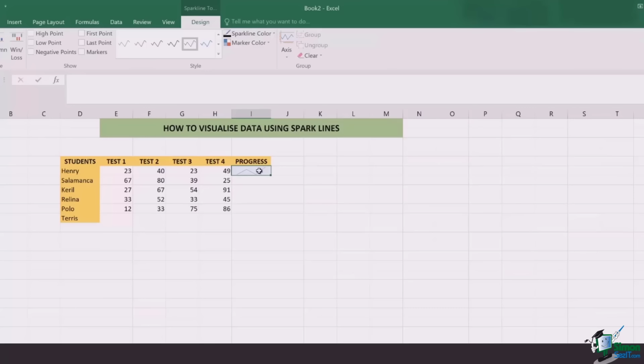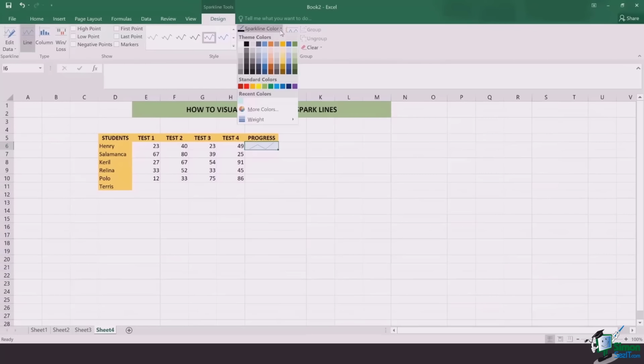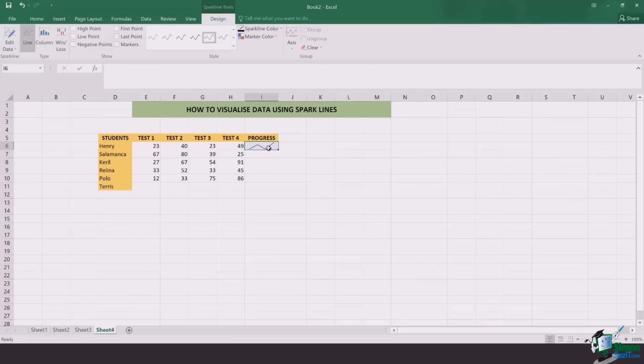Once you click on it, now this is something very thin. You can go to the section of design and you can customize the color, the width, or the weight of the line too. So I would like it to be a little fatter so I can see it if the whole sheet is zoomed out.